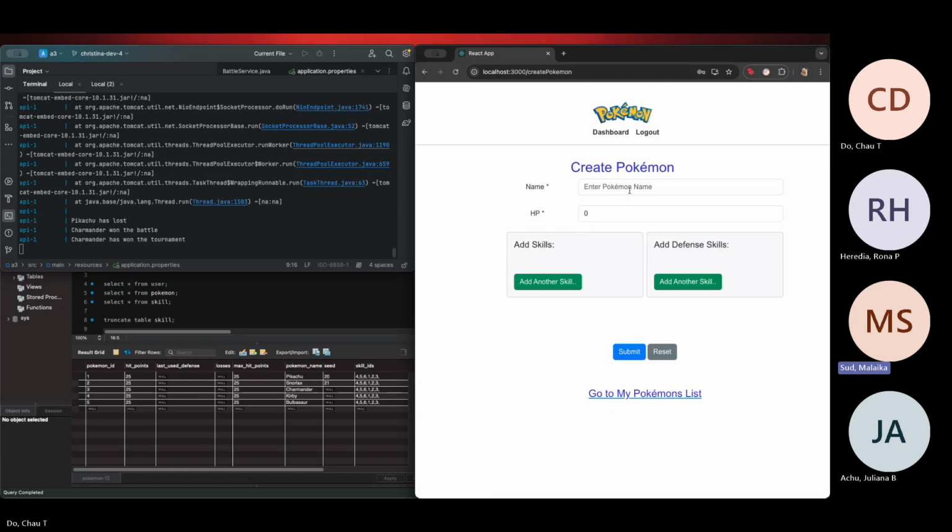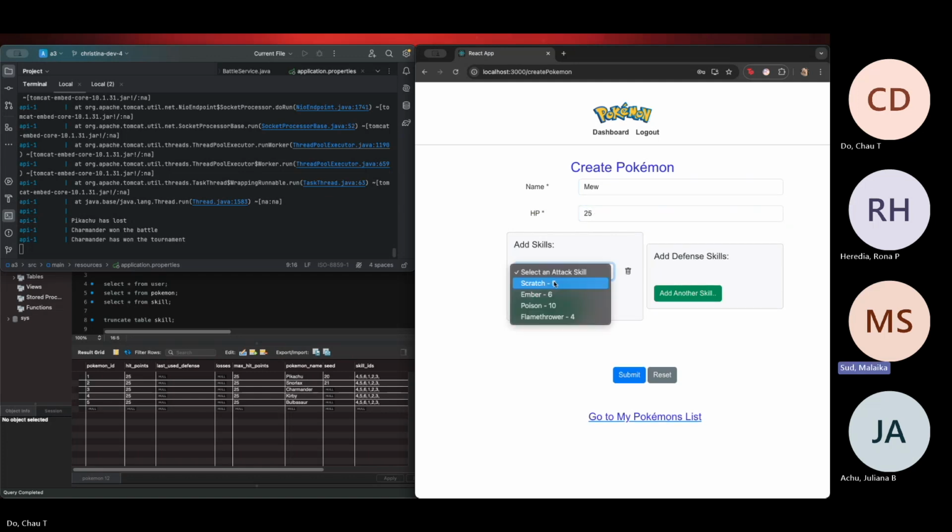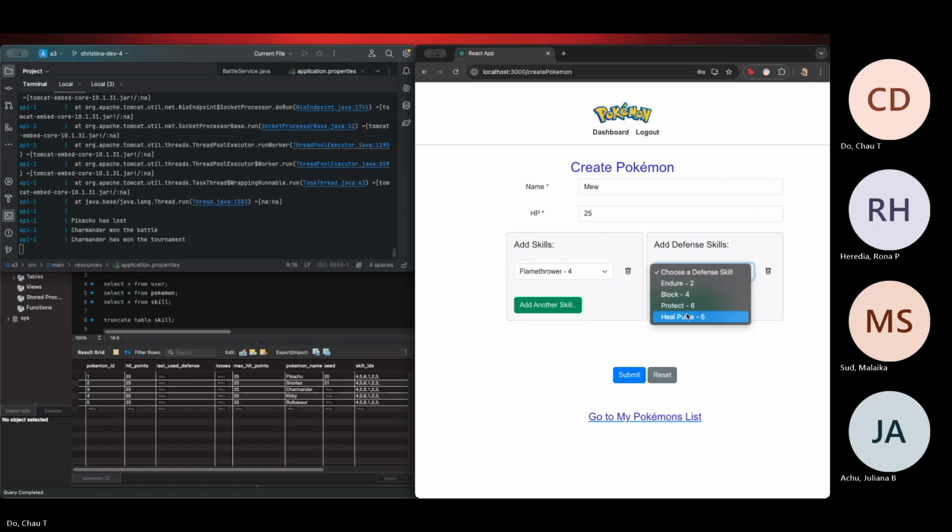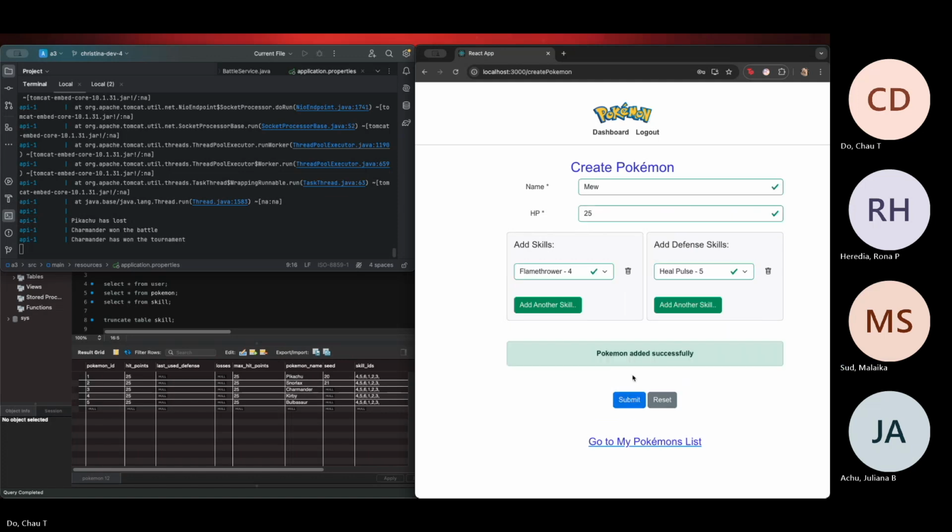Next, let's create 2 sample Pokemon. And from here, we can pick the attack skills that we created, and the defense skill. And let's create our second Pokemon.